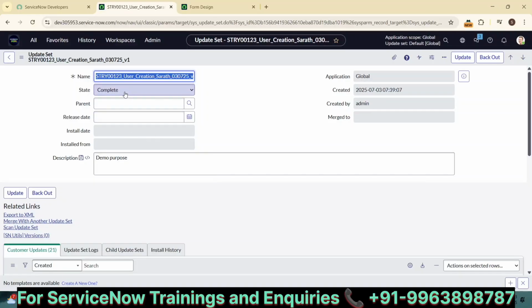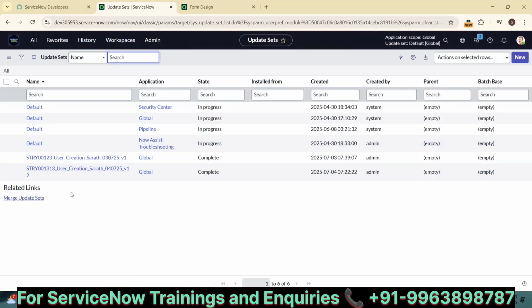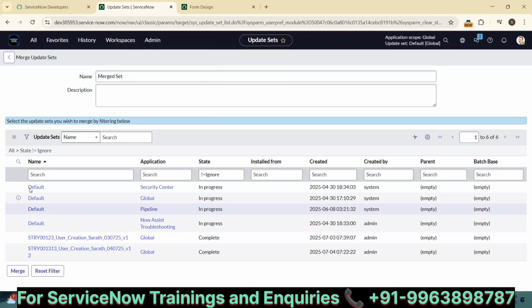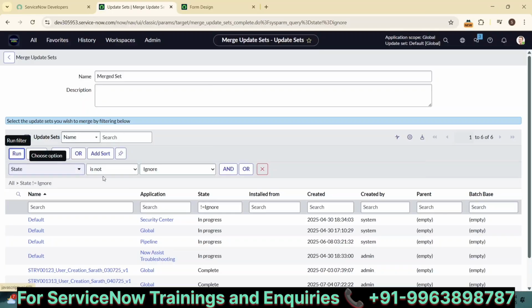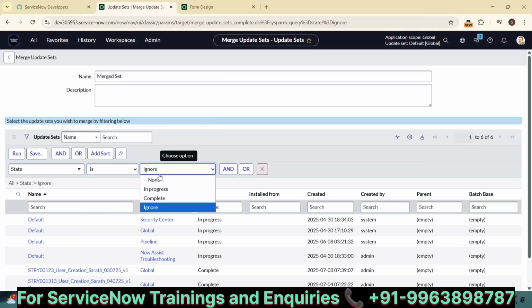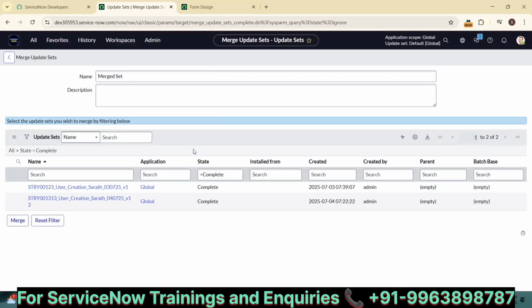Because these are completed, we can't merge them. It is already done in the test instance; we need to do this in the initial stage of update set completion work. Let's go to merge update sets and just select the update sets which you want to merge. State is complete, and click on run. We have only two here. Okay, and click on merge.